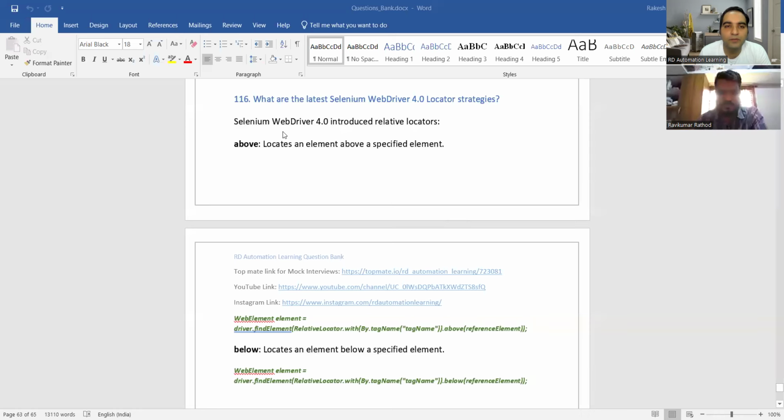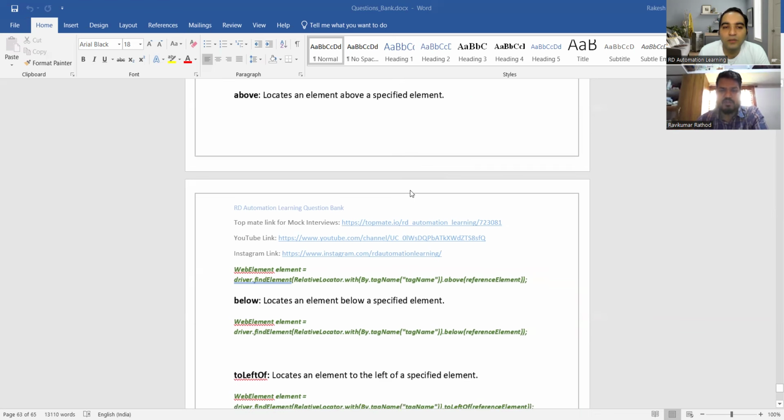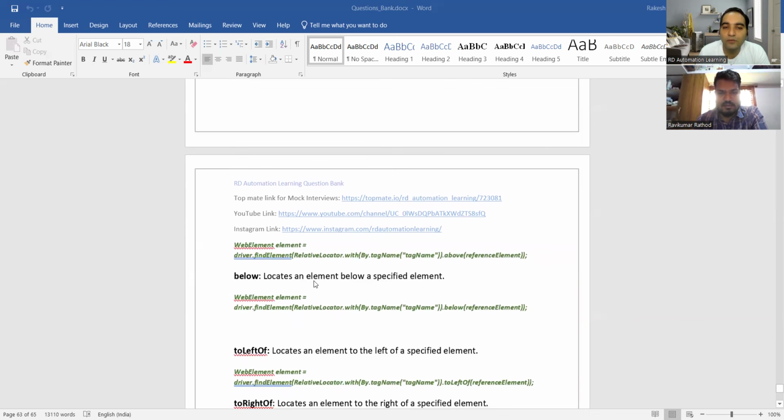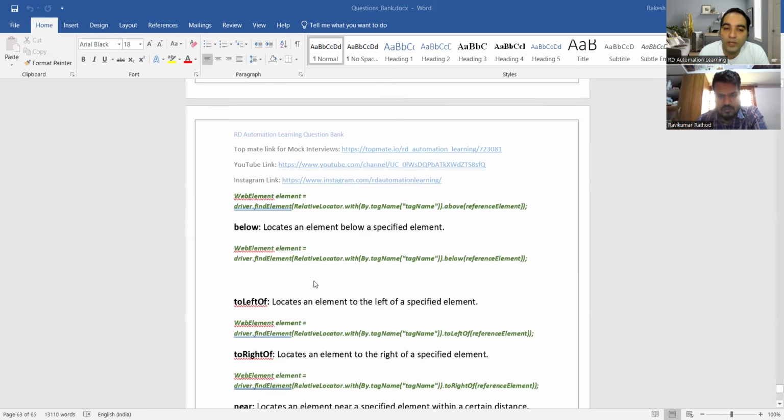Okay. So if you get this question in a real-time interview, you have these locators. One is above, so you would be able to locate an element above a specified element. Then below, if you want to locate a particular element below the specified element. So above, below, to left of, to right of. You can locate an element to the left of as well as to the right of the specified element.